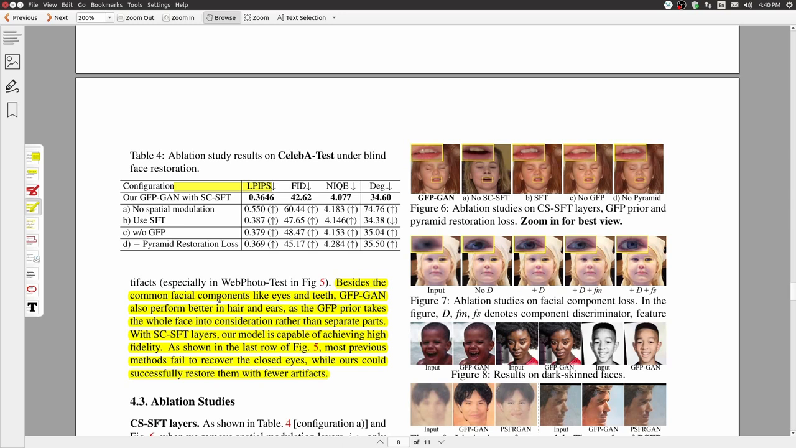Besides the common facial components like eyes and teeth, GFP GAN also performs better in hair and ears, as the GFP prior takes the whole face into consideration rather than separate parts, with CS-SFT layers. Our model is capable of achieving high fidelity. As shown in the last row of figure 5, most previous methods failed to recover the closed eyes, while ours could successfully restore them with fewer artifacts.